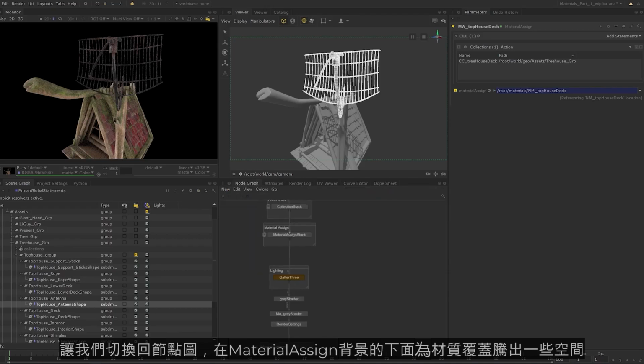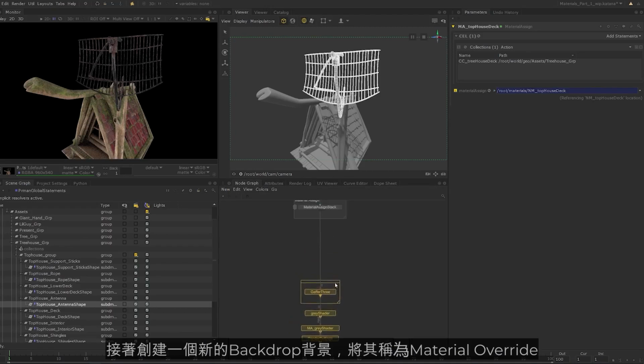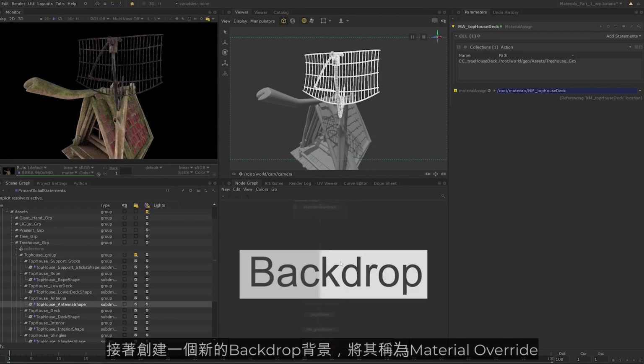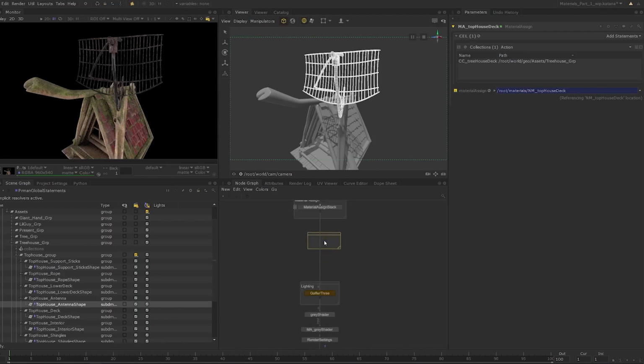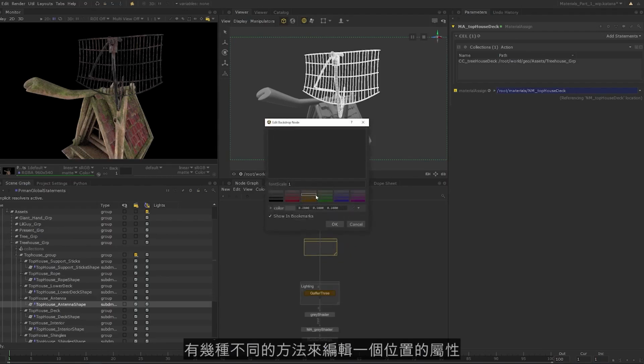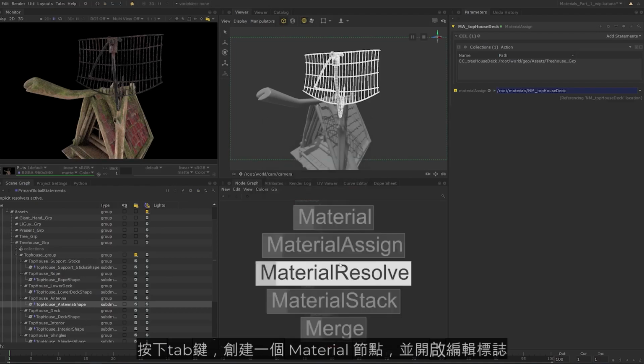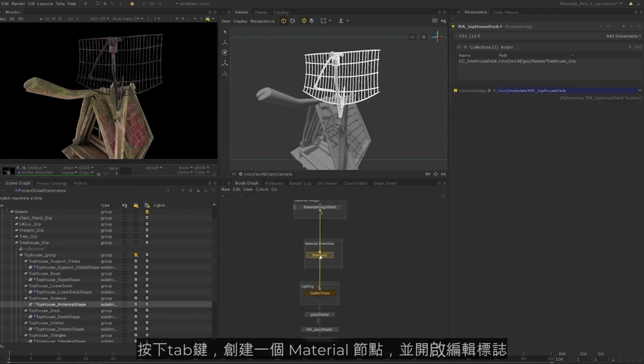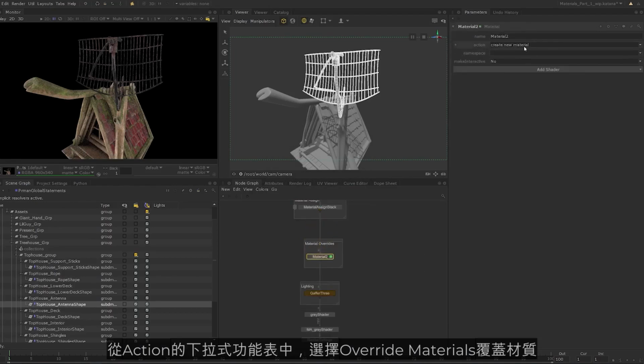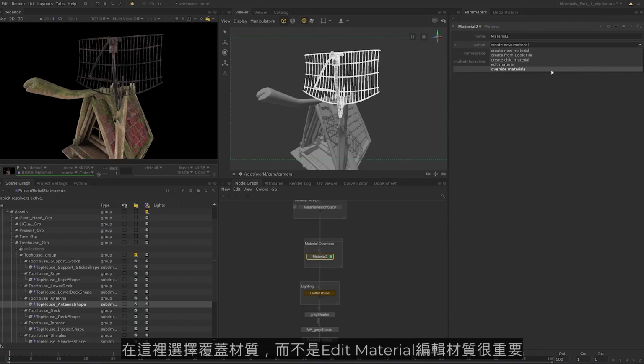Let's switch back to the node graph and make some room for our material override, right below the material assign backdrop. I'll create a new backdrop and call this material overrides. There are several different ways to edit an attribute of a location, but for now, I'll use the material node to do this. Press Tab and create a material node and set the edit flag on it. In the Action drop-down menu, choose Override Materials. It is important to choose Override Material and not Edit Material here.